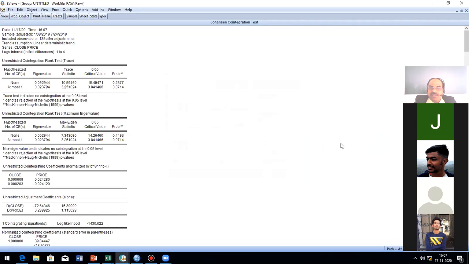EViews clearly shows trace statistics, no co-integration at 0.05 level. That means there is no relationship between the price of the State Bank of India as well as the Bank X. Both are not going in same direction even after 2 days or 4 days. That is the conclusion you have to mention clearly. But the remaining thing you must know clearly. This is the co-integration test.